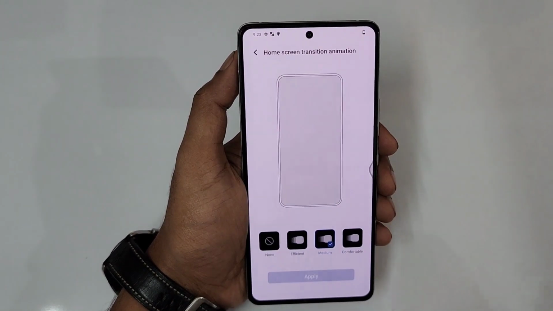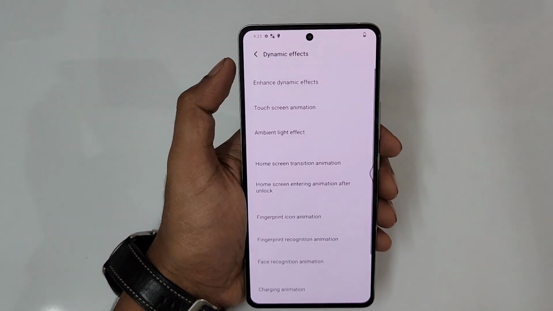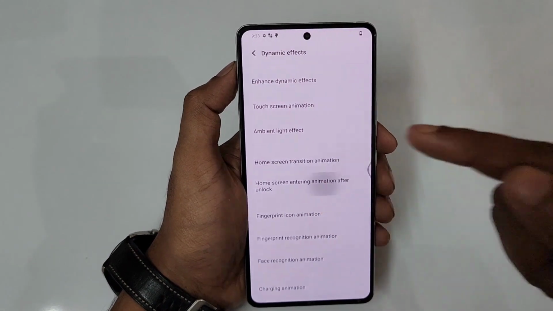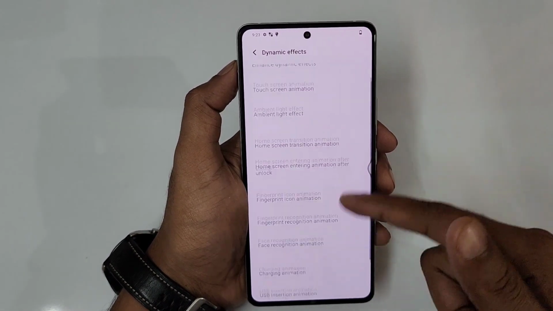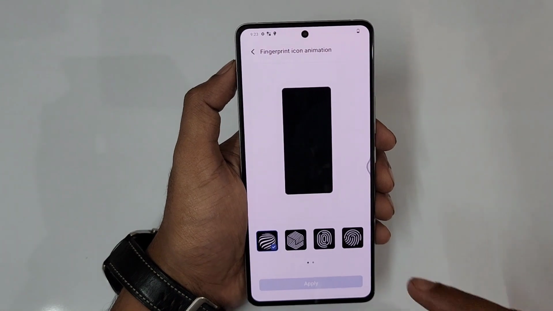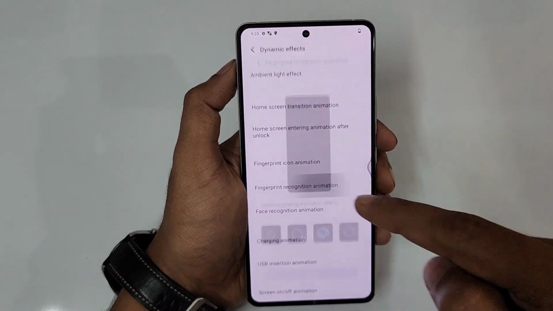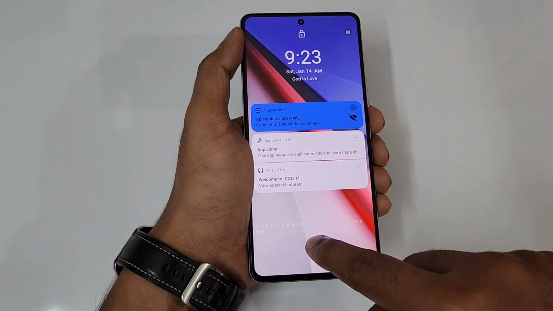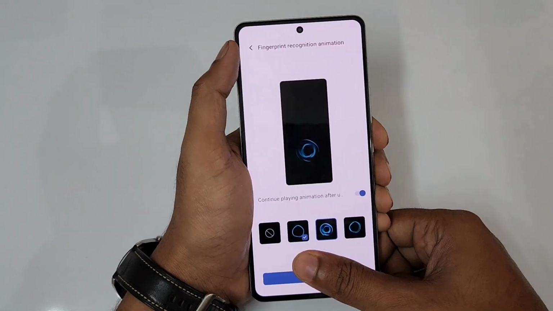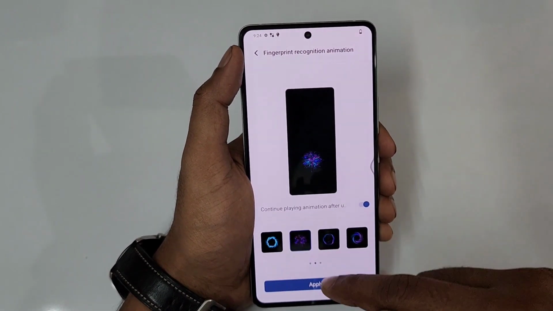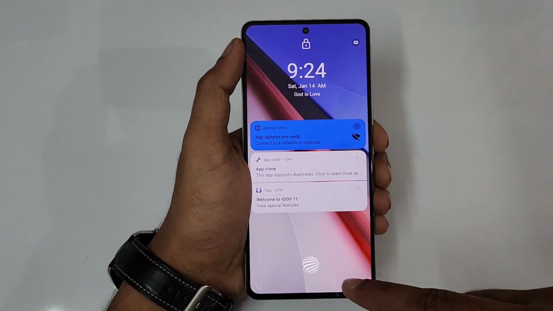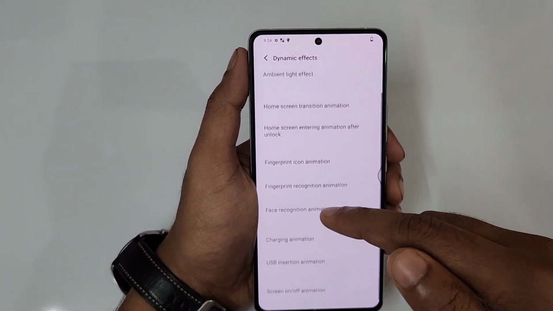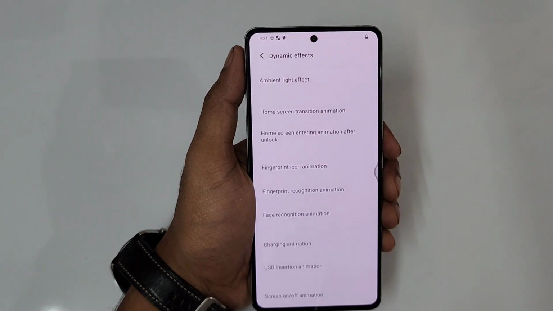Then we have the transition home screen entering animation. That means it is like a third party Nova launcher or some launcher like that. You can see the home screen entering animation is there, and the home screen unlocking animation, you can set it up to your personal needs. Then we have the fingerprint icon animation. Then we have the fingerprint recognition. Currently it's on here. Let me put another finger, so you can see this is the animation. If I want to change it, you can just tap that and make use of that one. So that's it. Then we have the charging animation, USB animation, and a few more.